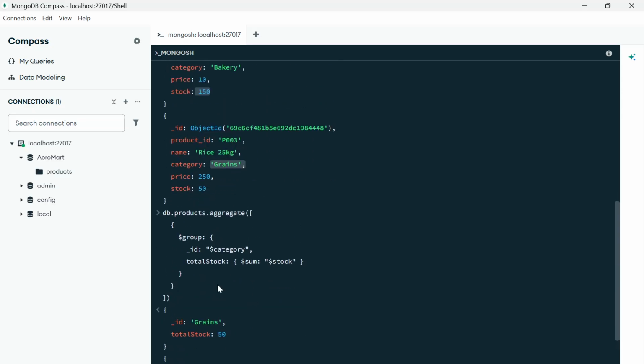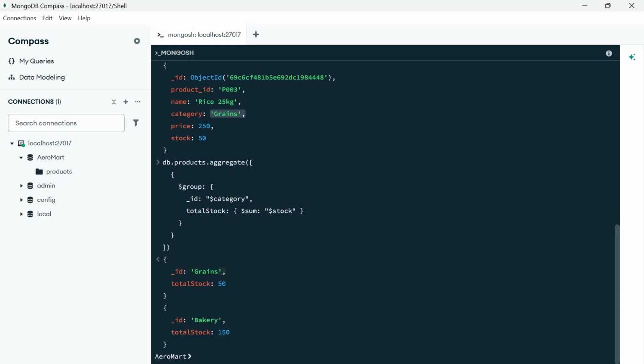Since you are grouping according to that, you can see the ID that is here was grains. So there's a total of 50 for grains, and then there's a total of 150 for bakery products.